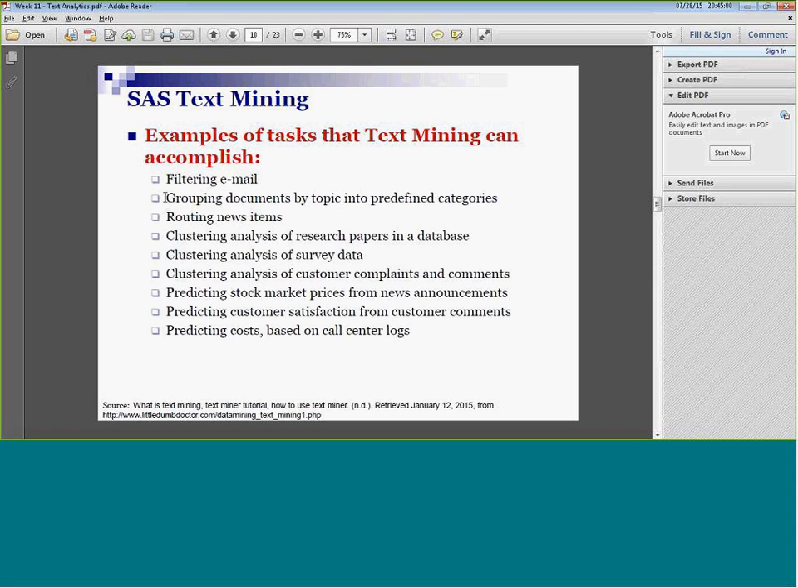Tasks that it can do: filter email, group documents by topic, route news items, cluster analysis of research papers in a database.